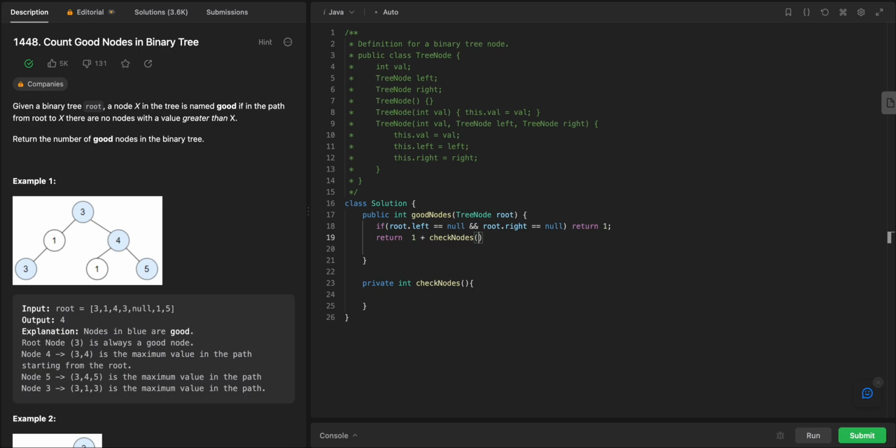So here, we are sending the argument root, and within this function we'll have to check the value in the current node with the value of its root node, right? So that's why we have to send the root dot val here. So here we have root and val, right? Yes. Okay.